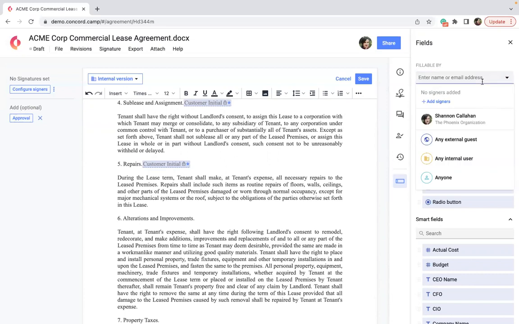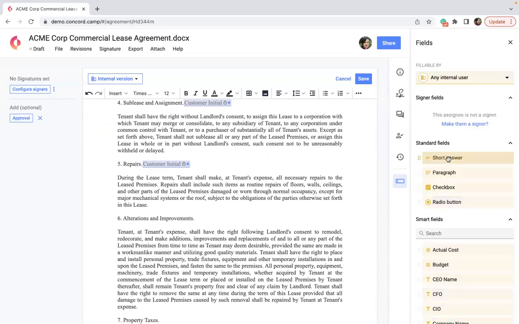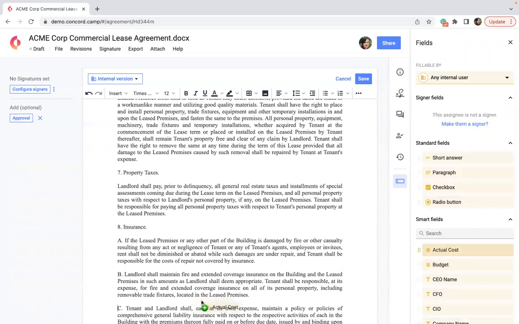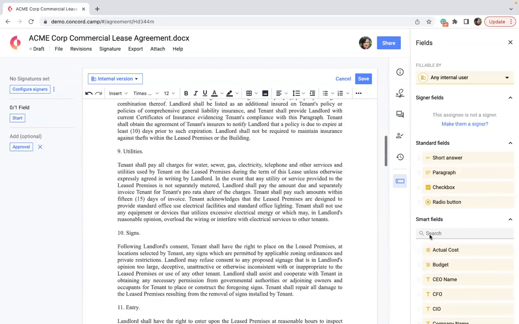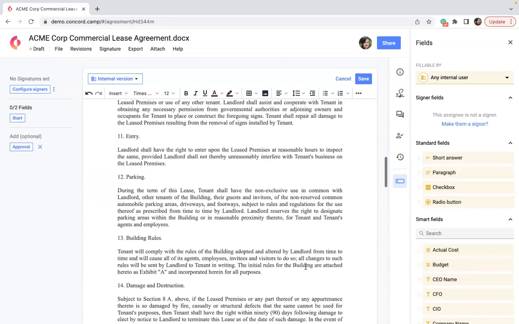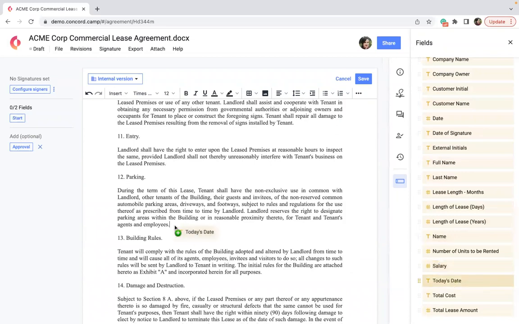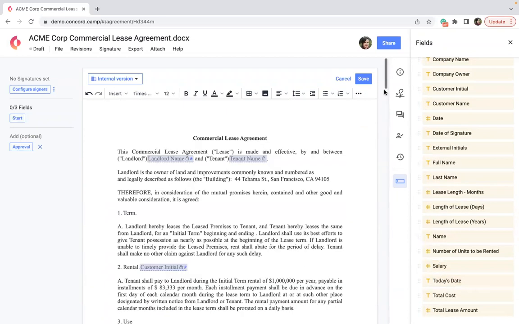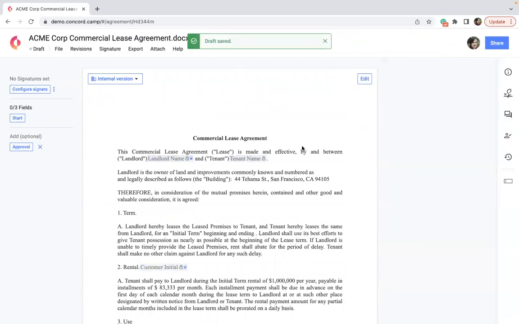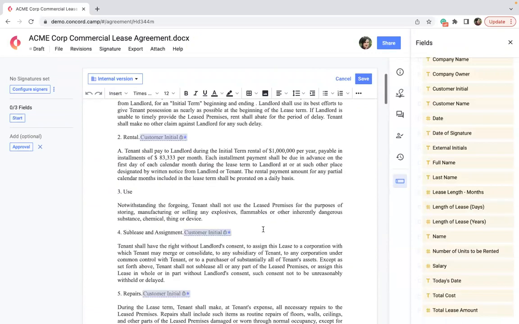Let's go ahead and add some fields that can be filled out by an internal user, which would be me or any of my colleagues added to the document. We'll bring in actual cost, and I'm kind of just dragging and dropping these anywhere quickly. And let's bring in today's date. All right, I'm going to save that here. So we have some fields in for information that we need to collect. If we wanted to, we could come in and edit text. So if there was anything we needed to change before this gets sent out, we certainly could.